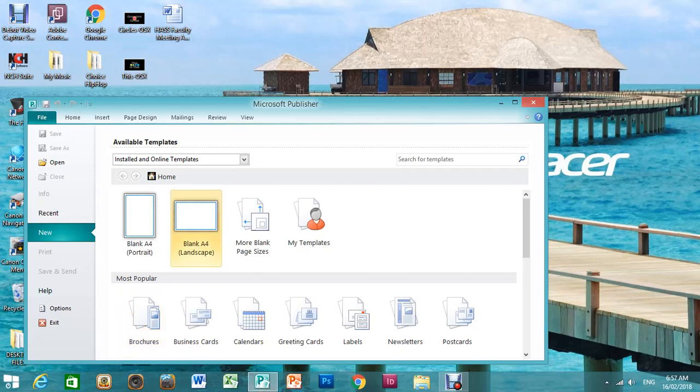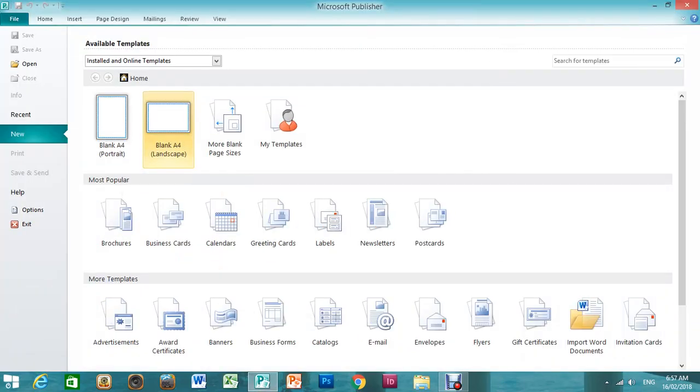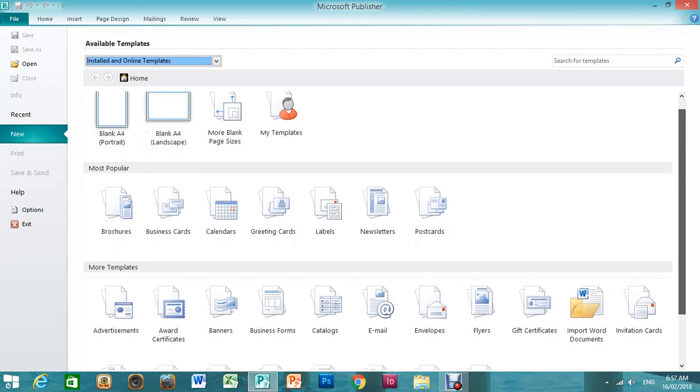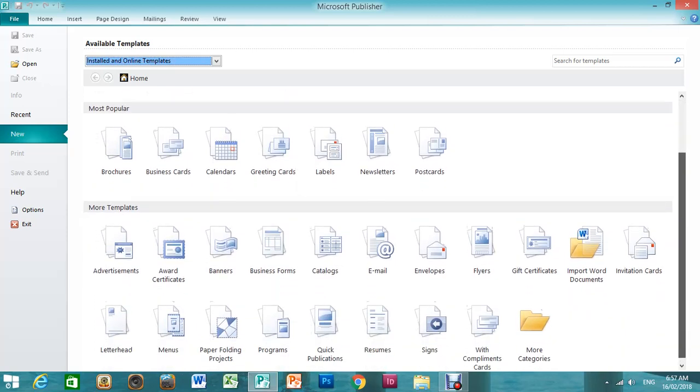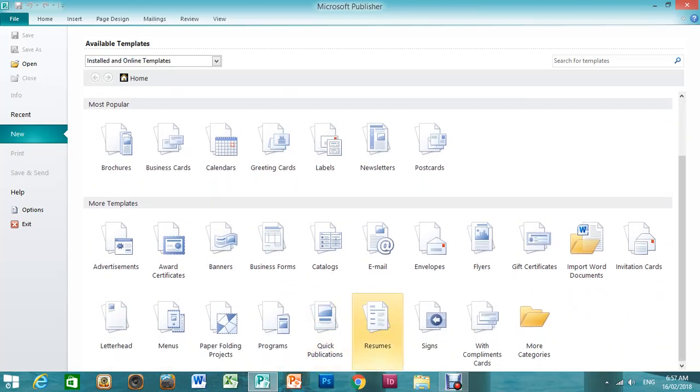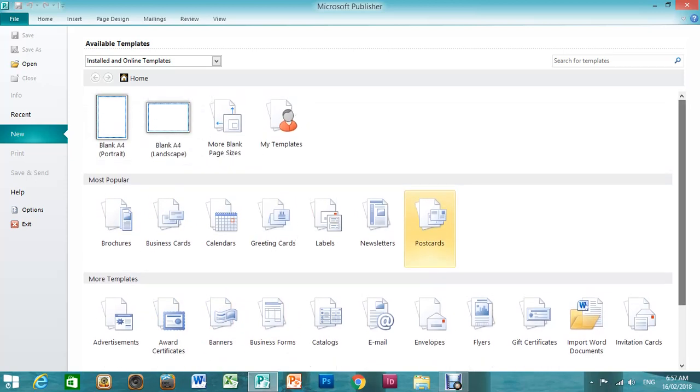So Publisher has lots of different templates that you can use that you might want to use another time. So things like resumes, posters or banners, brochures, business cards, all of those sort of things. But for this task, for a broadsheet, you need a blank document, so either a portrait or a landscape.